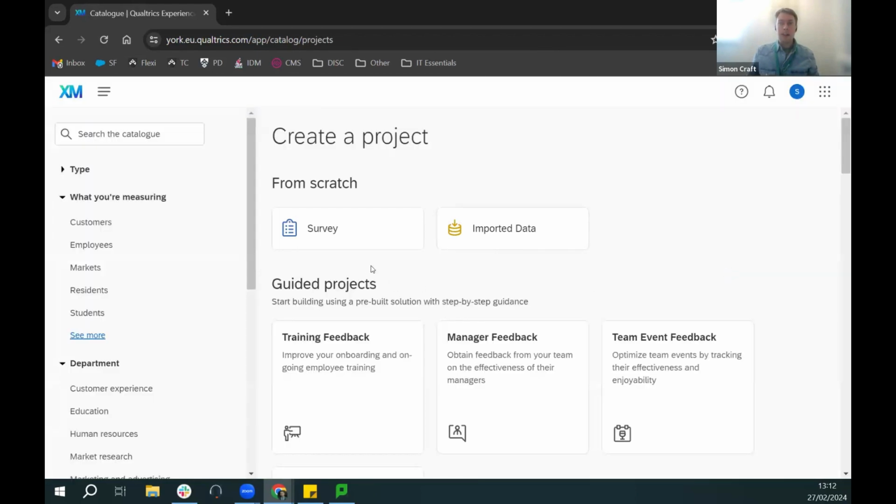When I click on that, it's going to give me a few different options. I want to create one from scratch. There are ways to do it with imported data, if you have a survey that you've imported from elsewhere, but we're going to do one from scratch.